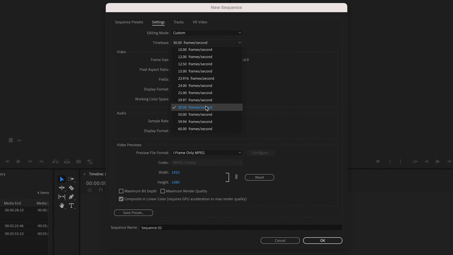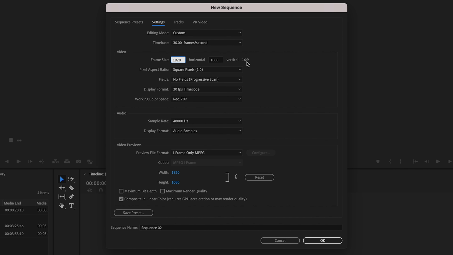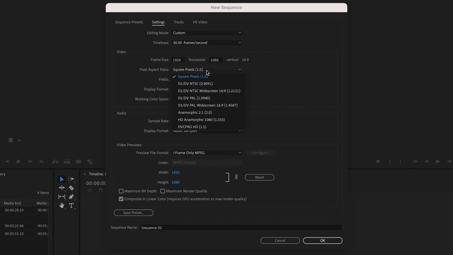Time base, we want 30 frames per second. Okay? And in the video section, we want 1920 by 1080. And you know that you've got it right if next to it says 16 by 9. That's your aspect ratio. If it doesn't say 16 by 9, chances are that your pixel aspect ratio is off. So if you look on the drop-down menu next to it, it should say square pixels. If it doesn't say that, just click on it and select square pixels.